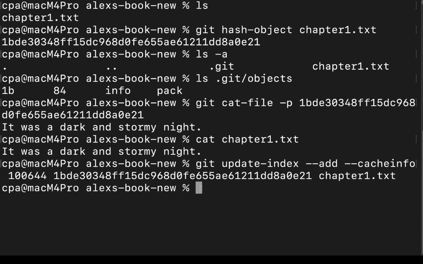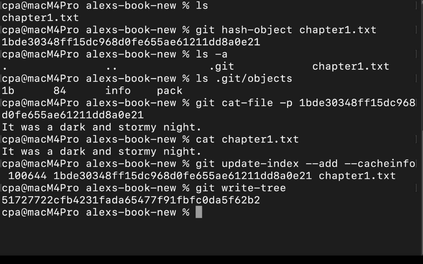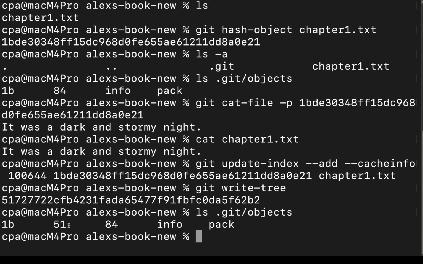The second step is now to save this permanently as a tree object. And to do this, we will use the git write-tree command and hit enter, and we see what is returned here is the hash ID of the tree object. First, I'm gonna take a look at the objects directory, and we see that now this folder here, 51, is basically the first two characters.